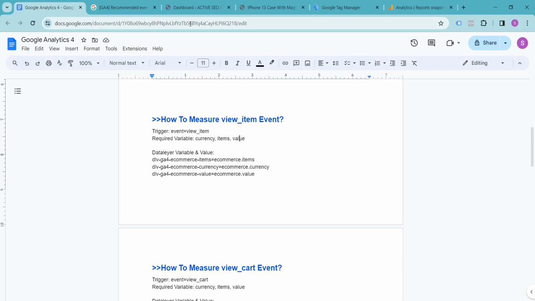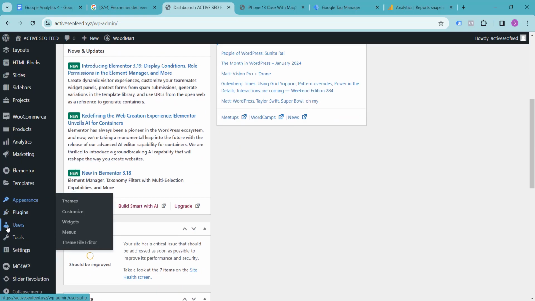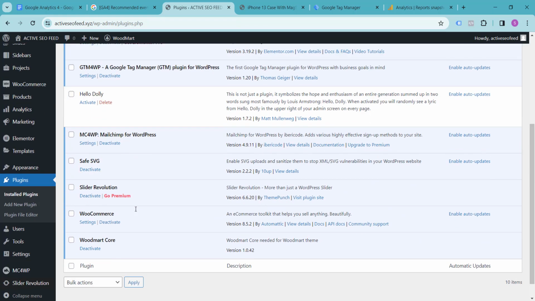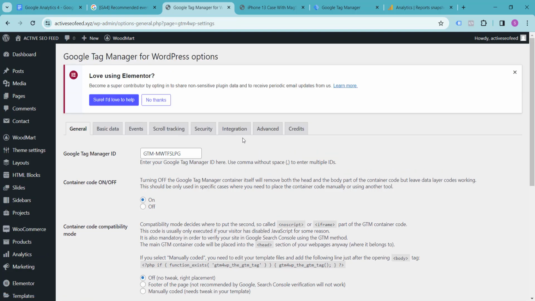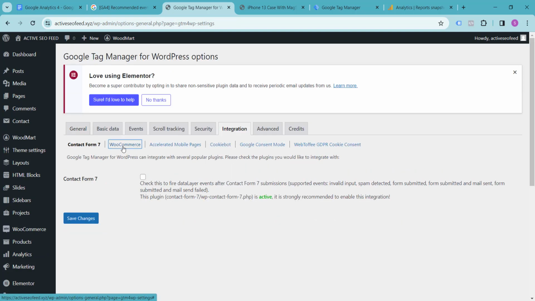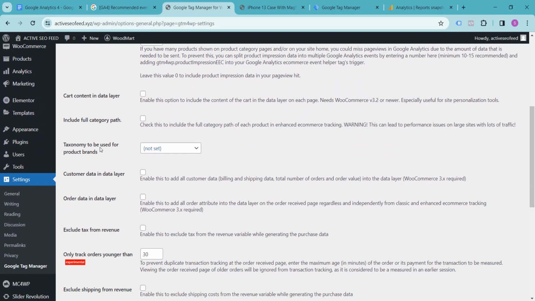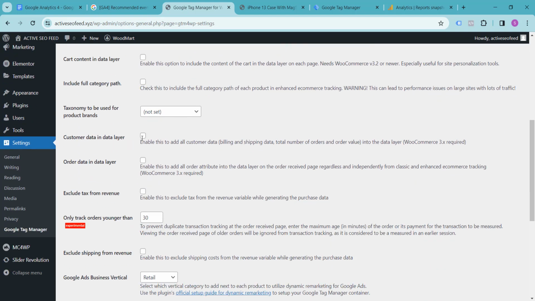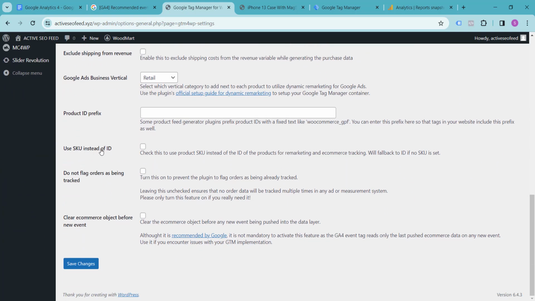For this, you have to first enable the data layer of your website. For enabling the data layer, just go to plugins, install plugins, and GTM for WP settings, then integration, and click WooCommerce. Then just click track e-commerce, then customer data in data layer, order data in data layer, and use SKU instead of ID, and click save changes.